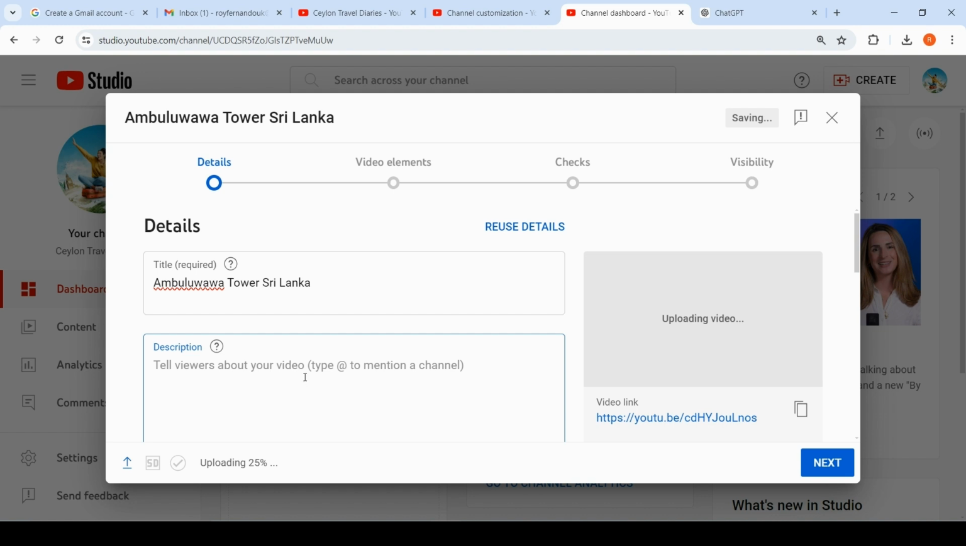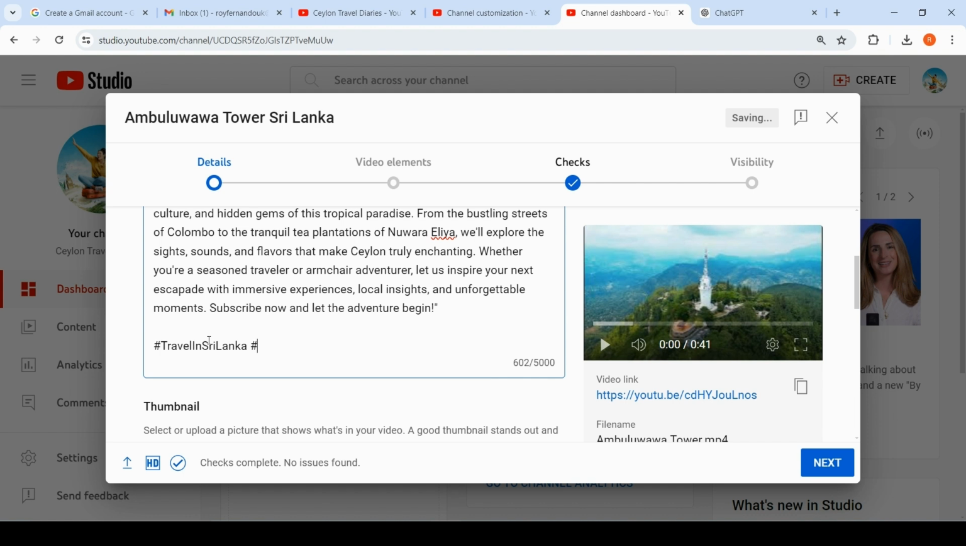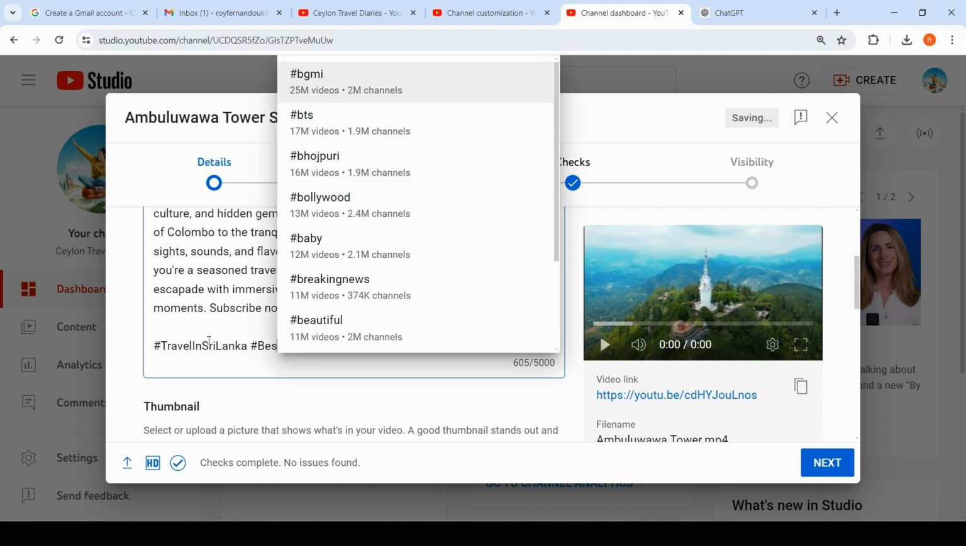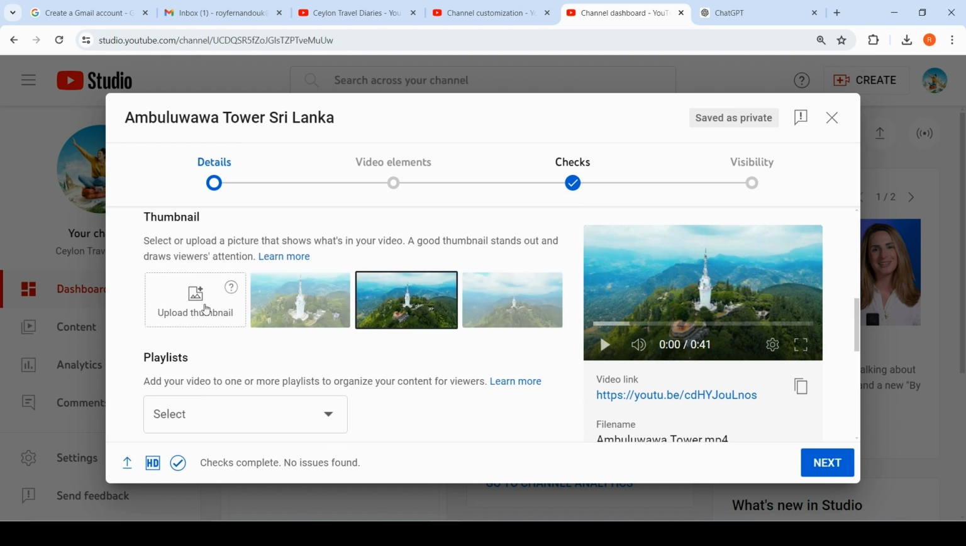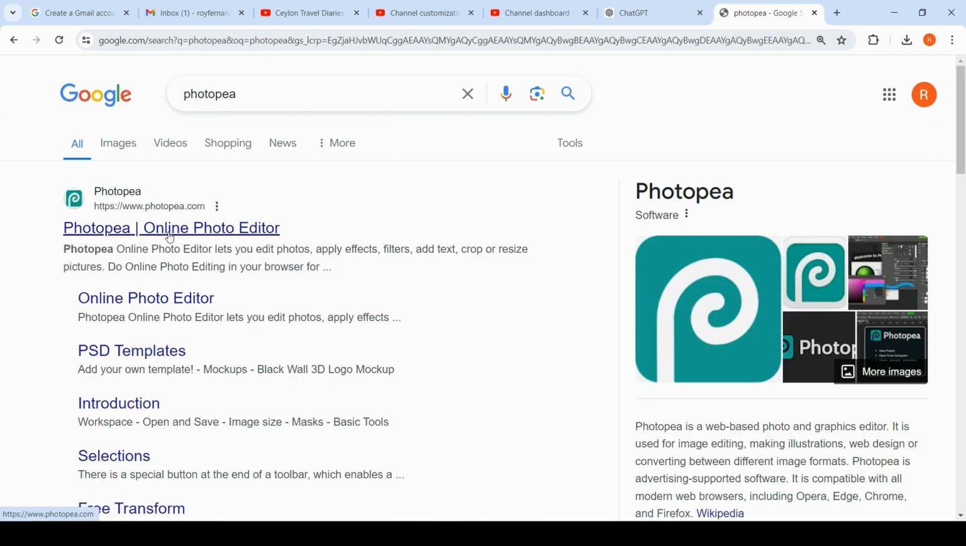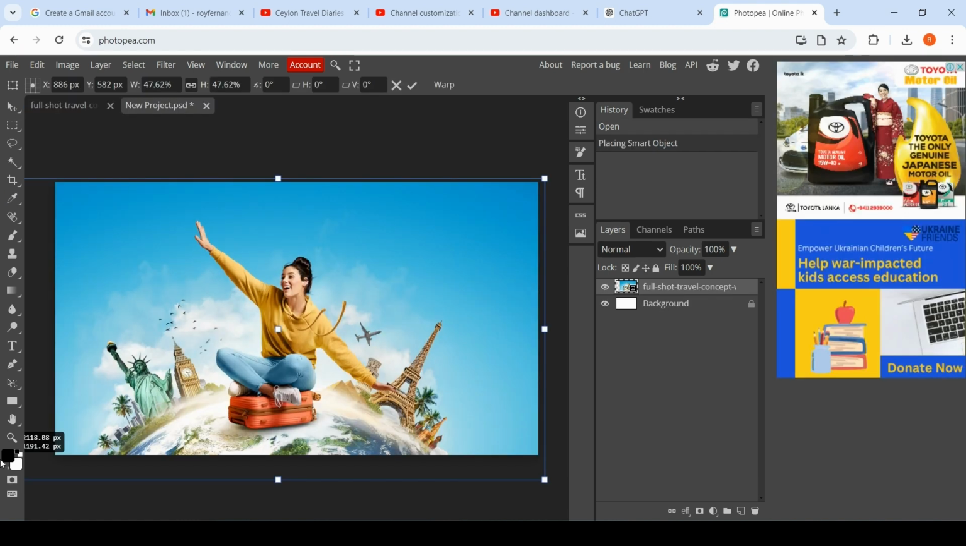You can use ChatGPT to generate a description and edit as you need. You can add 3 hashtag keywords in the description box. Shall we add at the bottom side? Adding 3 keywords in the description box helps YouTube to boost your video to the right audience. Next, designing an eye-catching thumbnail for your video. You don't need to install editing software on the PC. Using cloud-based software like Photopea, Canva, you can create a nice thumbnail.